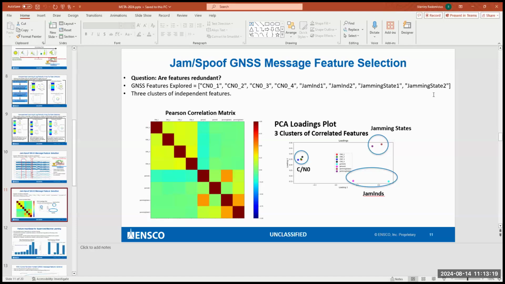And then in addition to the correlation matrix, I also plotted a PCA loadings plot. Before I showed a score plot, these are loadings plots. And you can see there are three main clusters: the C over N naught, the jamming indicator, and the jamming states. So if you're interested in a highly parsimonious model, you would use maybe one feature of each of those clusters.